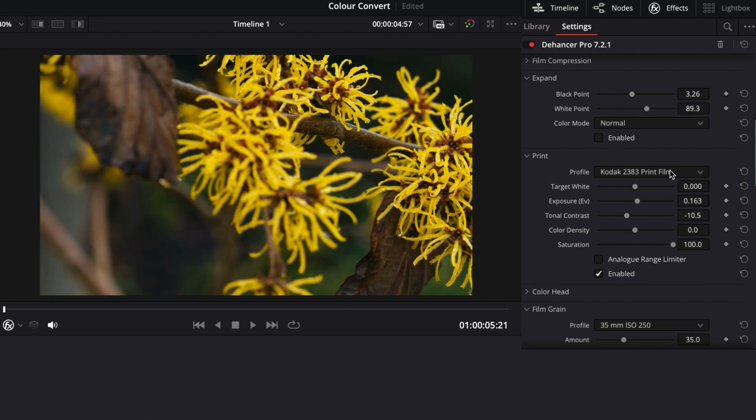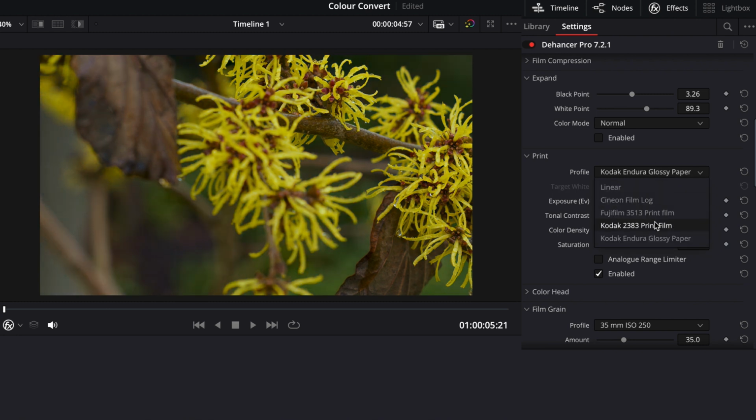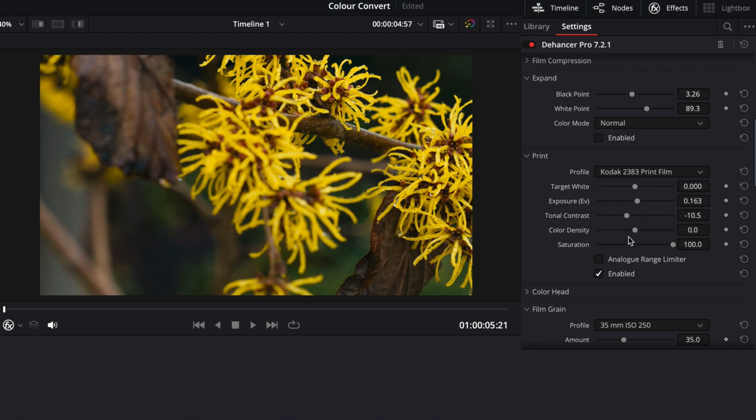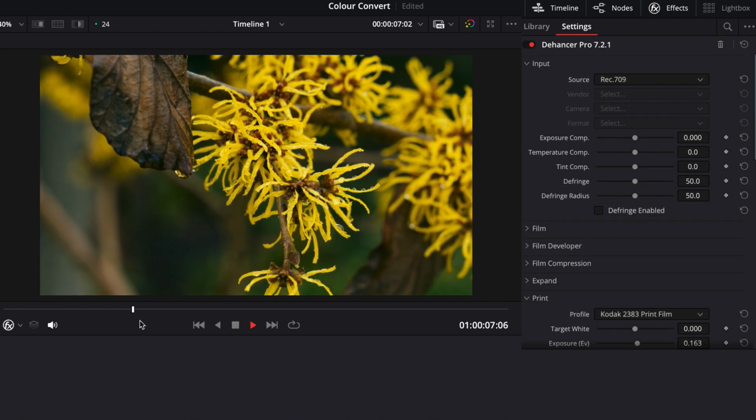And I'm just gonna enable it and take a look around to see which one matches the most in this footage. I think I would go for the Kodak, yes. And this is the footage we got.